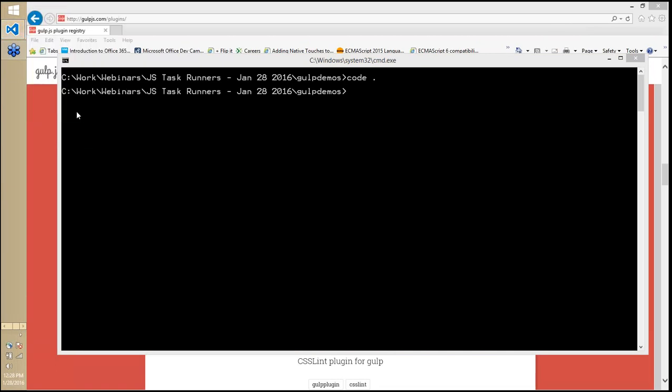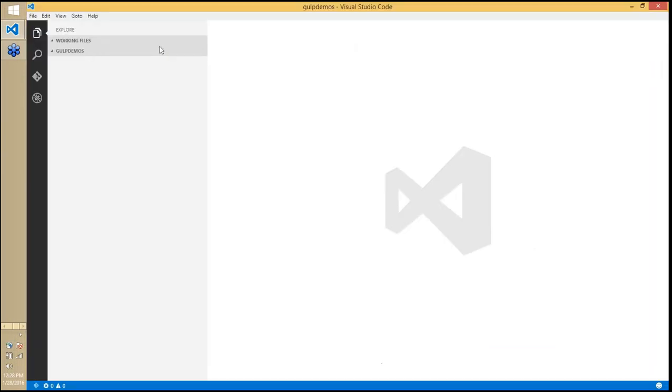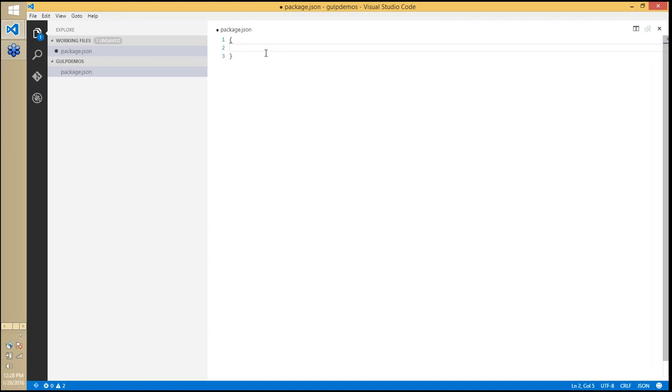So here is my text editor, right? Now I can come in here and add a new file, and I will say I need a package.json. This is how you create a package.json. I can say this is a Gulp demos app, and the version, let's call it 1.0.0, and then my dependencies. Of course I need Gulp, so I can say, hey, I need Gulp.